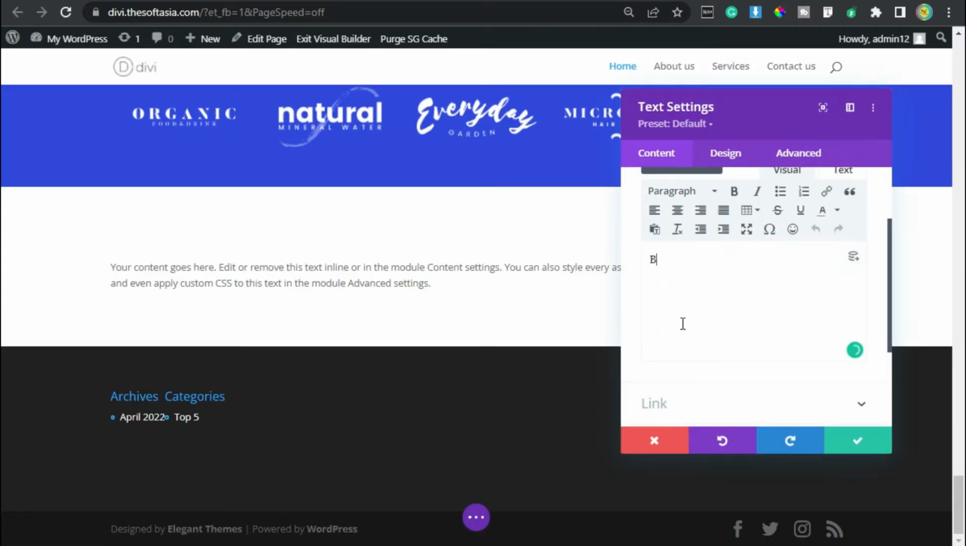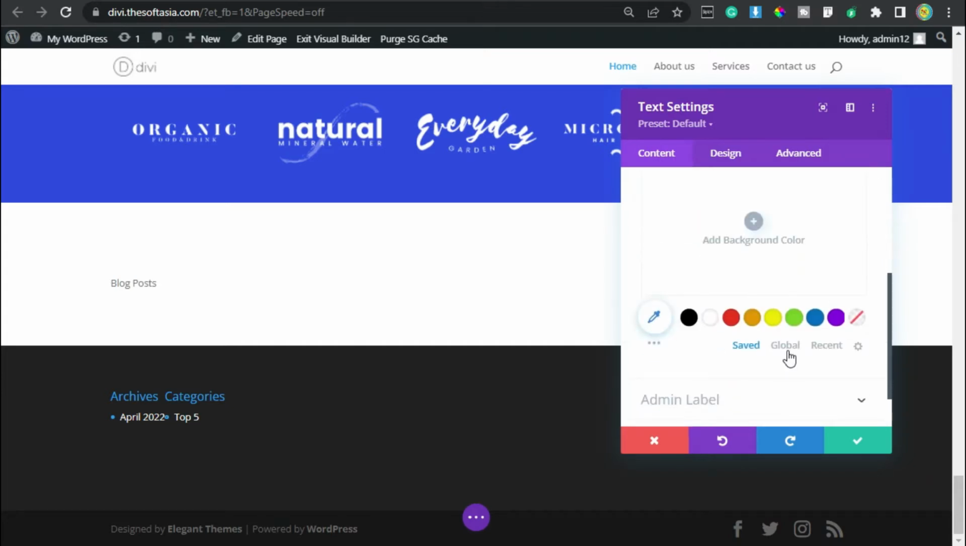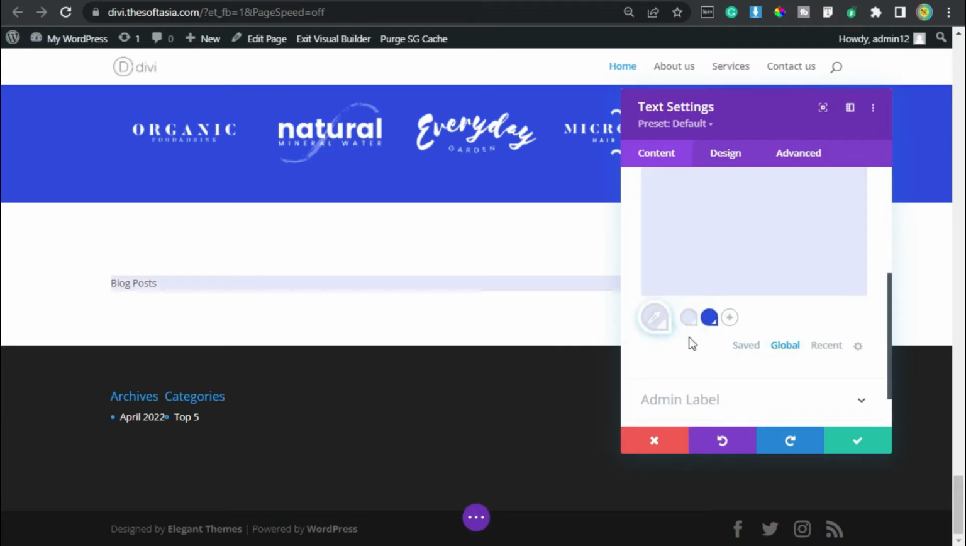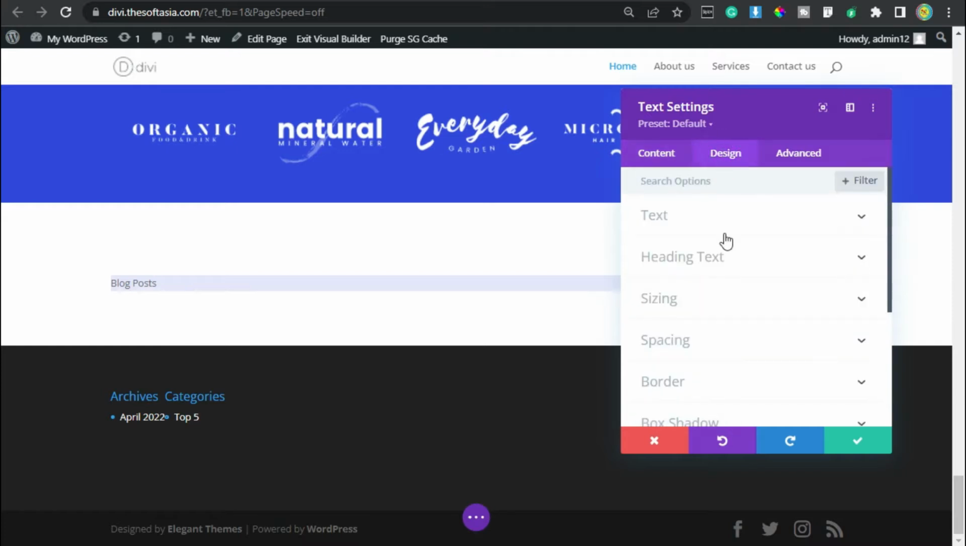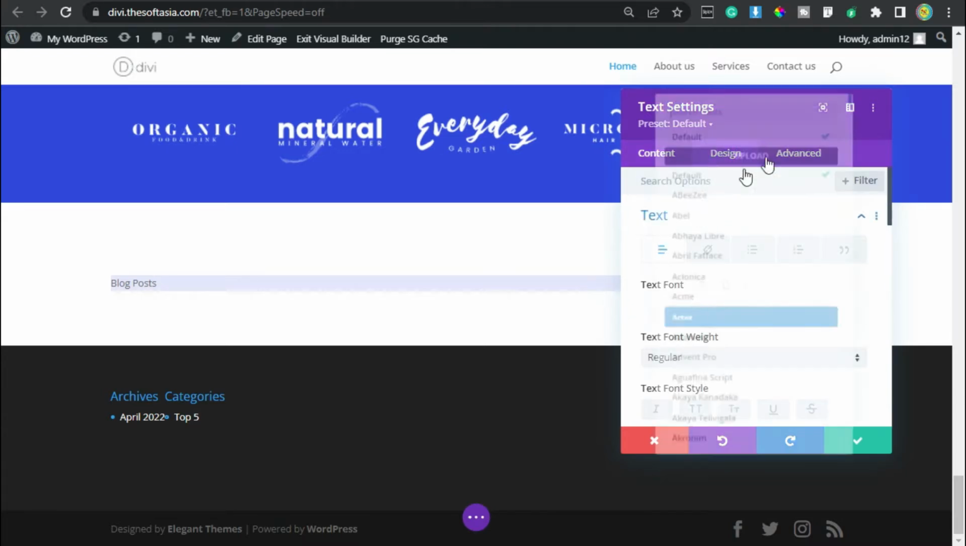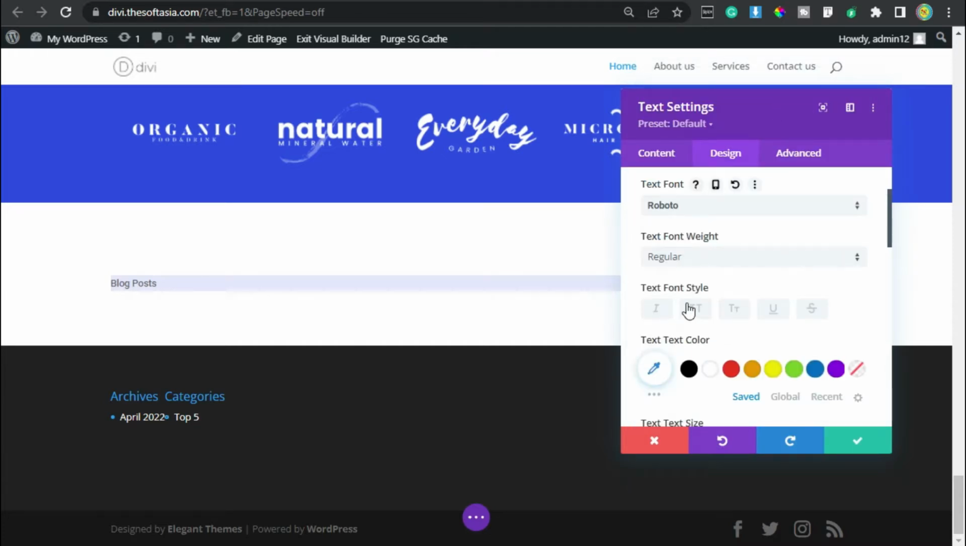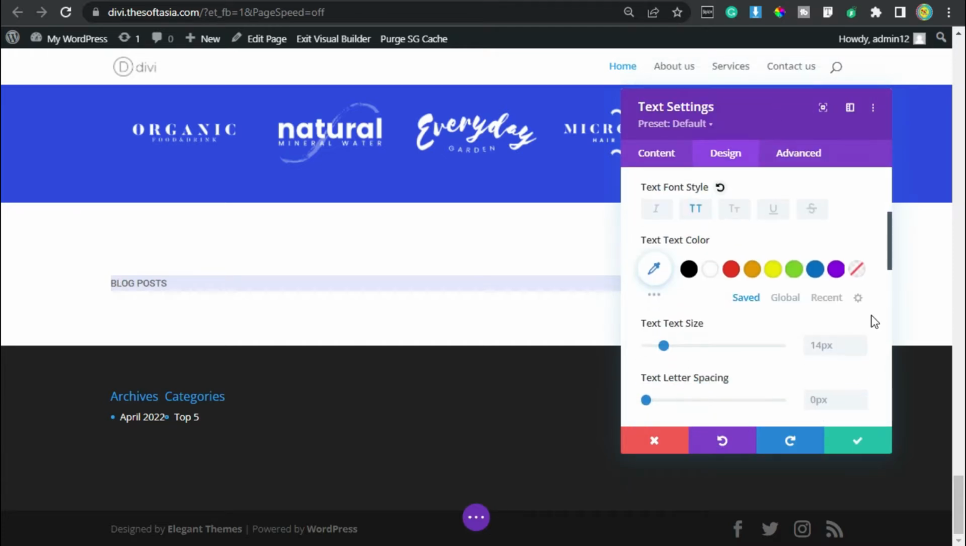Now here add your text. I will add blog post. Now I will go to background and I will add this color background. Now I will go to design. In text, first of all I will change the font, so I will select Roboto. Now I will make it uppercase. I will change its color to blue.